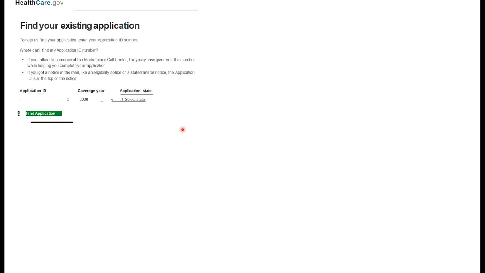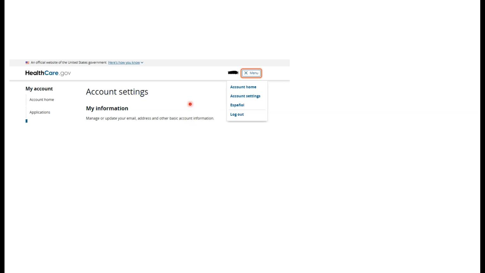Now, if it doesn't work, that means that some information does not match with the information they already have. It could be a middle initial, maybe your county wasn't there. If you have any issues and you can't do it, then you need to let me know, and then I will go ahead and work with you to make sure. But hopefully everything is fine. And as soon as you click find application, it's going to tell you everything is great.